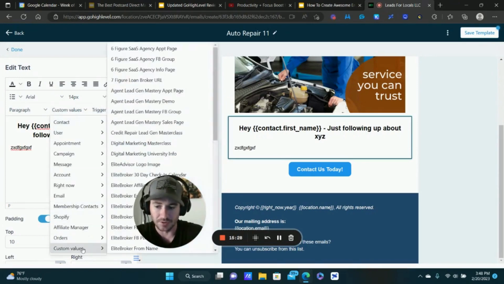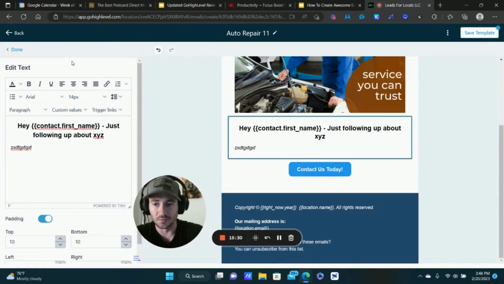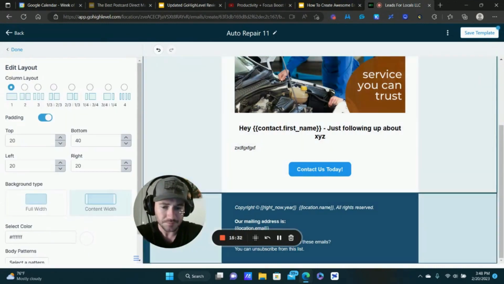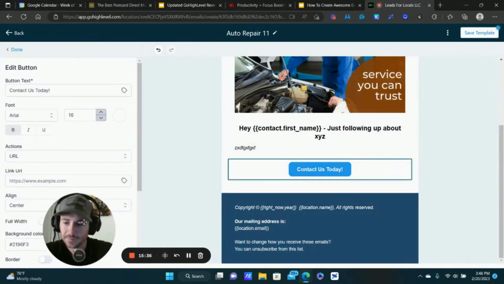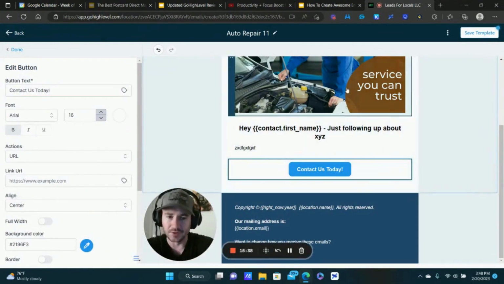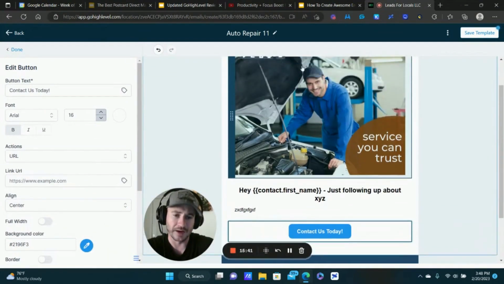You can insert your own custom values right in here. So there's some really cool stuff you can do. And then let's see, for the button, I usually have the button, whatever that call to action is, match the image if I am using an image in my email.